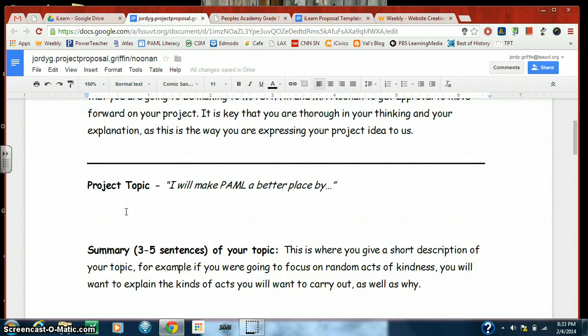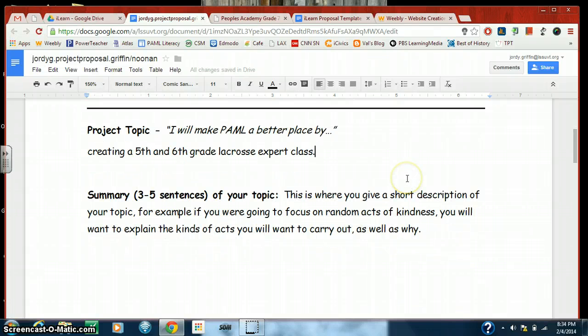So if I was doing his project, I would finish the statement by saying, by creating, he wanted to do a 5th and 6th grade lacrosse expert class. So his statement read, I will make PAML a better place by creating a 5th and 6th grade lacrosse expert class. Great. To the point. We understand what he's trying to do.